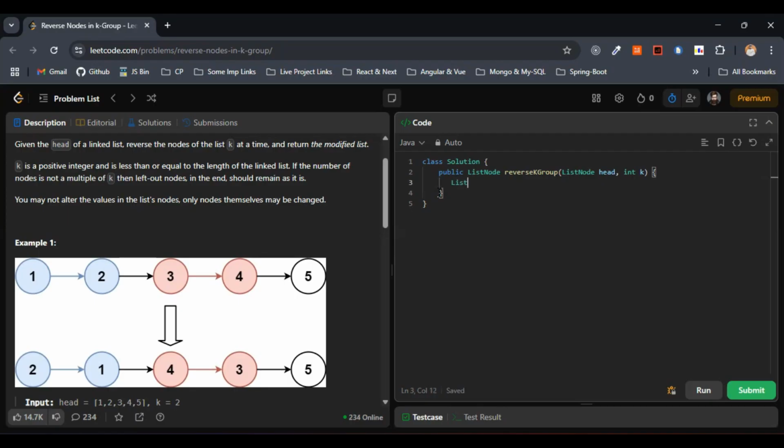I'll just write it here. This will be ListNode dummy equals new ListNode(0), initially set to 0. So dummy.next will be head. Let's assign this to head. This is fine. Now let's move on with the further steps.